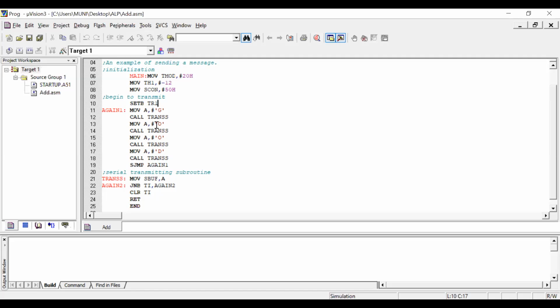Next, the O character is loaded into the accumulator and transmitted. Again the O character is loaded and transmitted. Next, the D character is loaded into the accumulator and transmitted. Then SJMP again. That indicates GOOD is continuously transmitted. This is the program we discussed in mode 1 also.